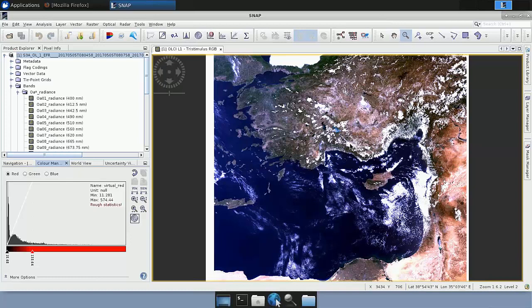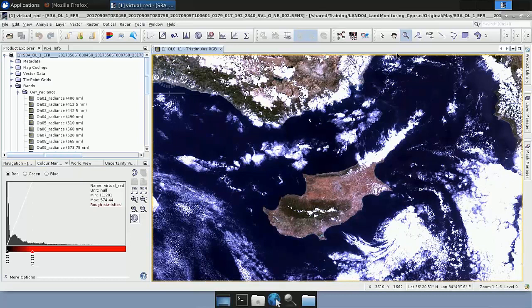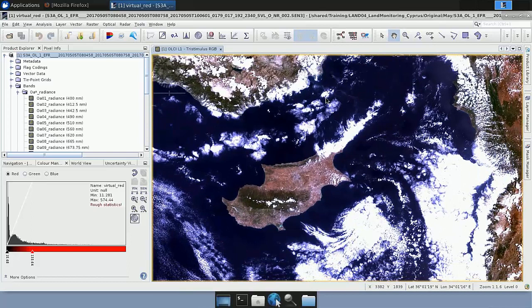We can now zoom into our study area, which is Cyprus, and we can also move around the image by using the pan option here. We can just use the hand to move around, as in many other GIS and remote sensing software.